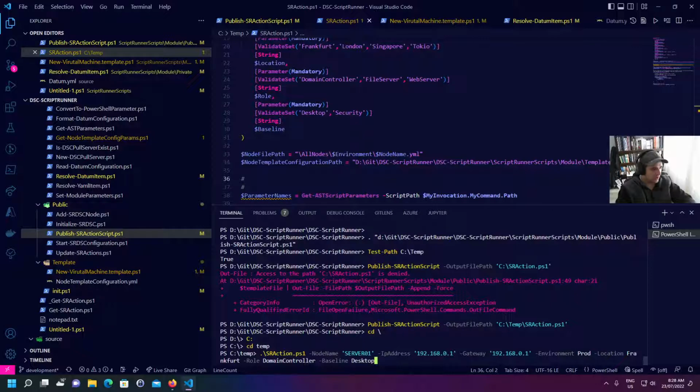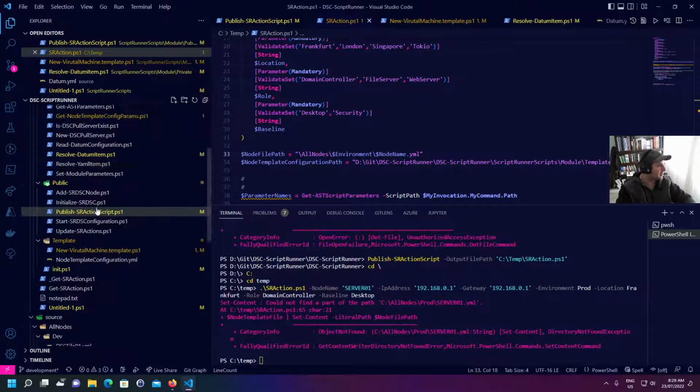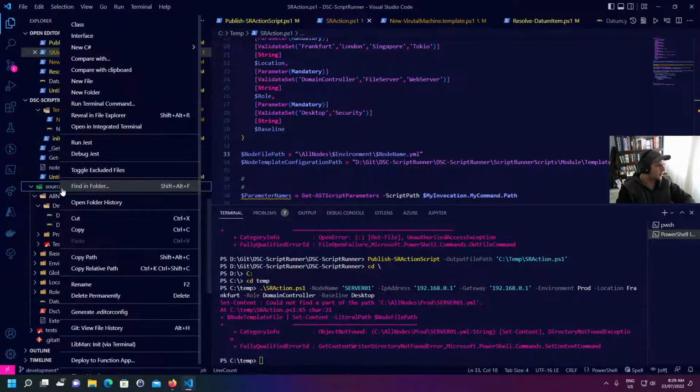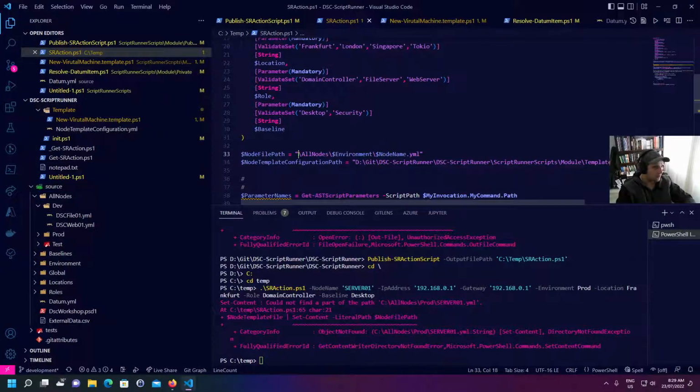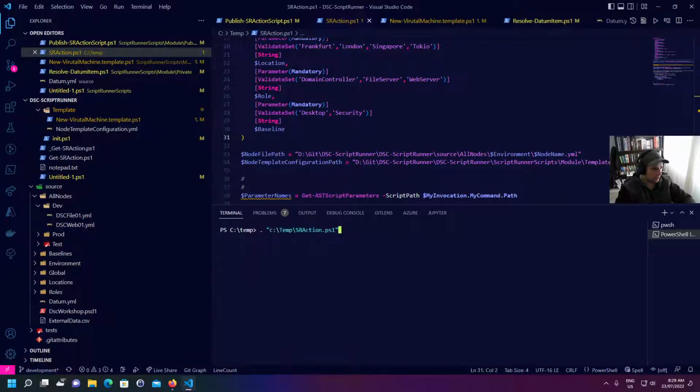And so now, if we run that, we get an error: could not find part of the path C nodes prod. Oops, we made a big boo. We've got to basically inject the thing there. So I'm just going to statically change this for the moment, so we can get this working.